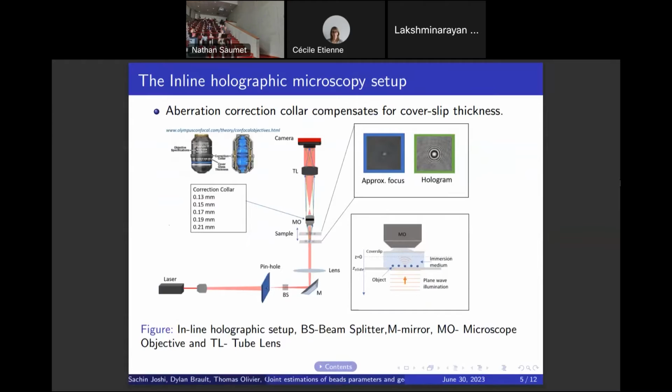Here is the schematic representation of the setup that we have. We have a coherent illumination source, that is a laser, and it passes through the optics and goes through the sample. For the sample, we have to record a defocused image, which is shown here. This is the in focus image, and this is the hologram, which is the defocused image that we will reconstruct afterwards.